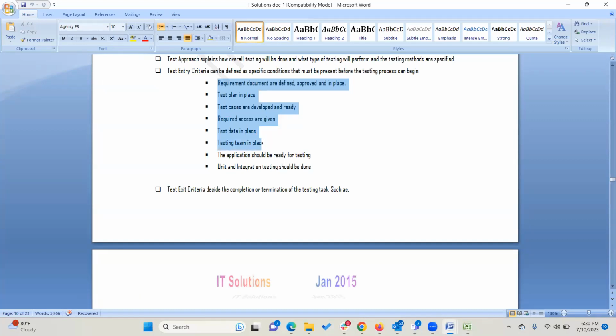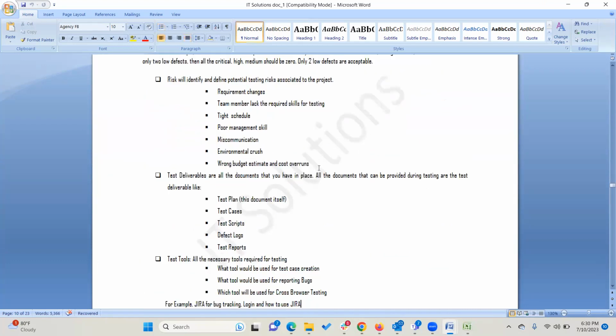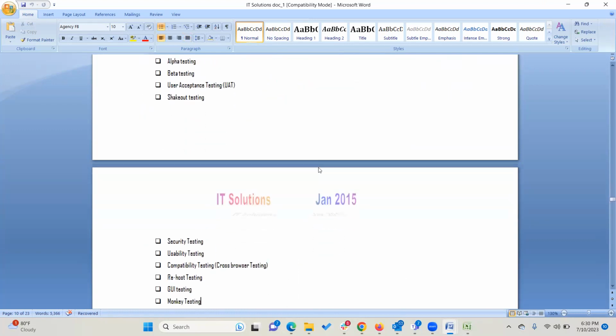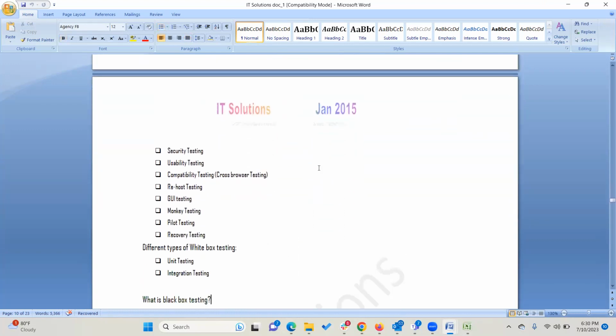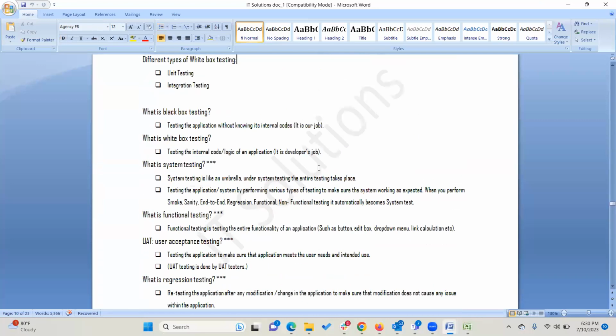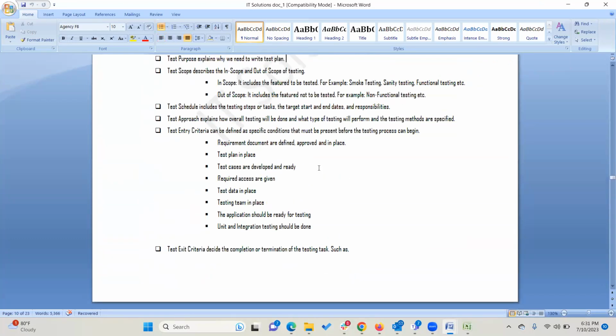Then the testing team is in place, the application is obviously ready, and unit and integration testing is done, things like this. These are your test configuration pre-steps, basically pre-steps before you start your testing. Okay, that is described there in terms of test environment.